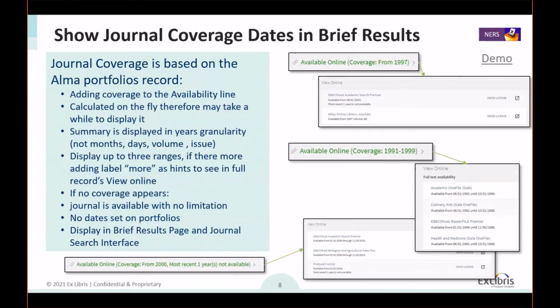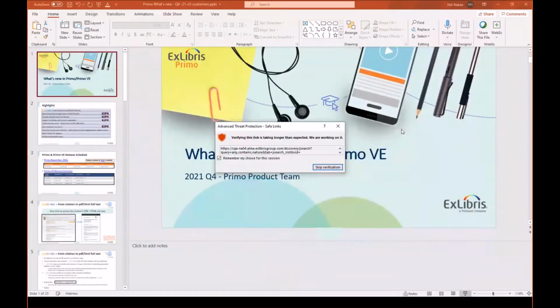You will not find the journal coverage as part of My Favorites, for instance, because for us it is very complex to do this calculation when we are out of the search context. So only from the brief results and the journal search interface are we able to deliver the journal coverage. Let's do a demo.